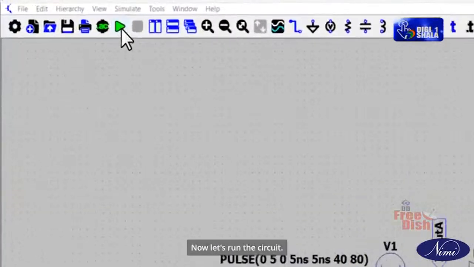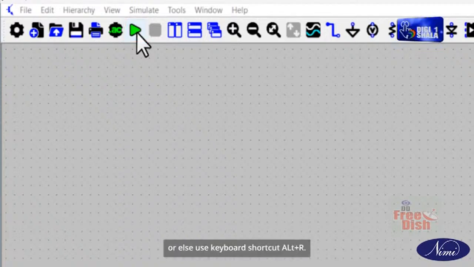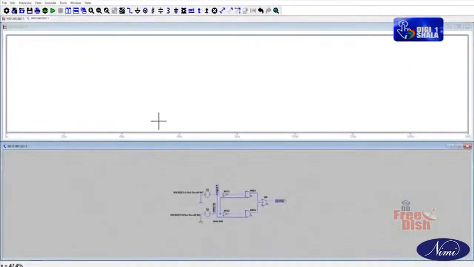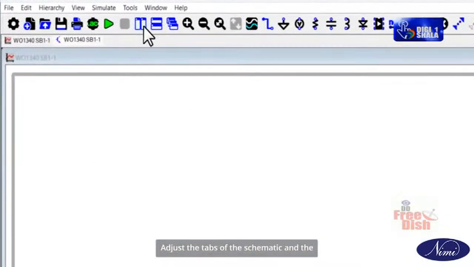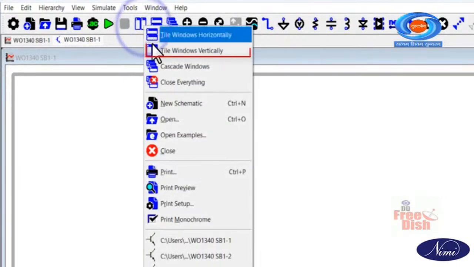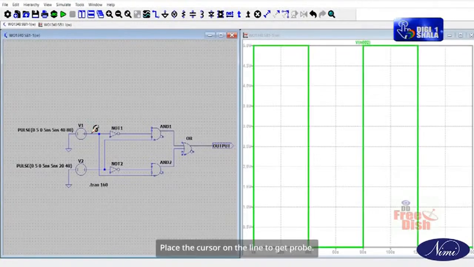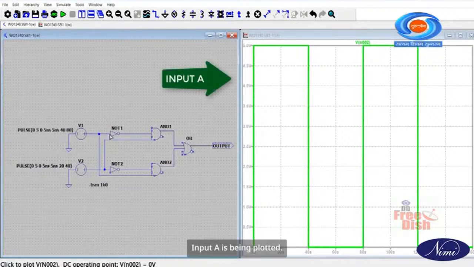Now let's run the circuit. Go to the menu bar and find the Run button or else use keyboard shortcut Alt plus R. Adjust the tabs of the schematic and the output window using the tile windows. Now test the voltage source at input A using the probe. Place the cursor on the line to get probe. Input A is being plotted.